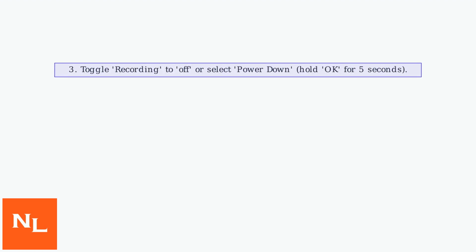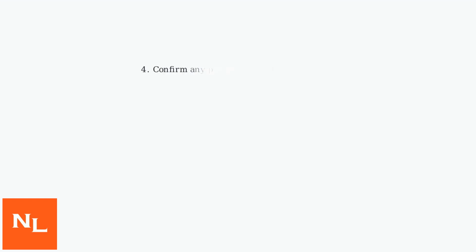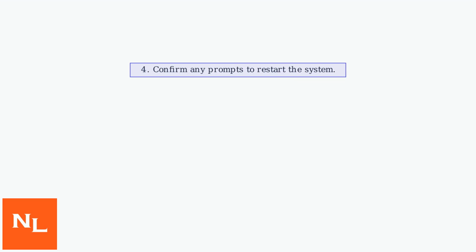Next, toggle recording to Off for partial disable, or select Power Down and hold the OK button for 5 seconds for full shutdown. Finally, confirm any prompts to restart the system to apply changes.